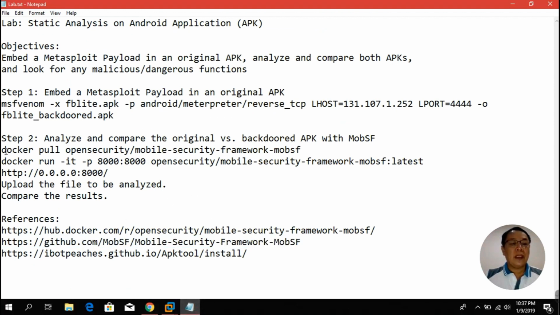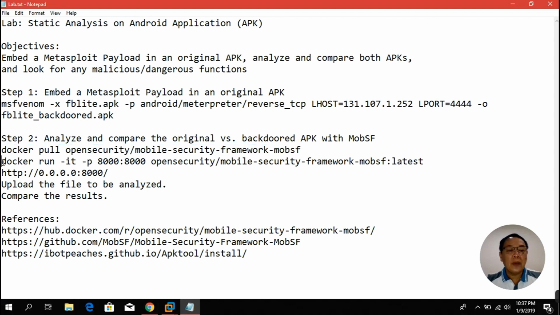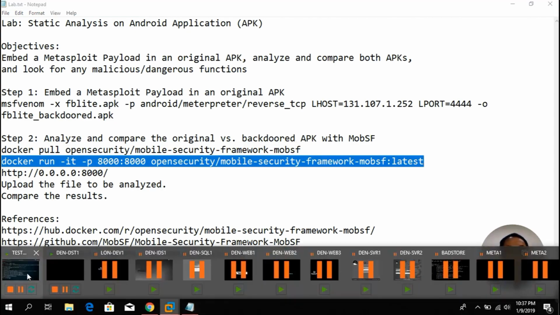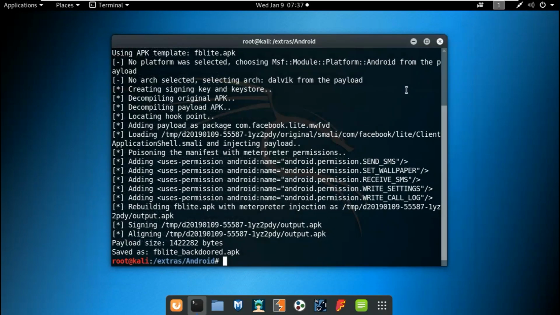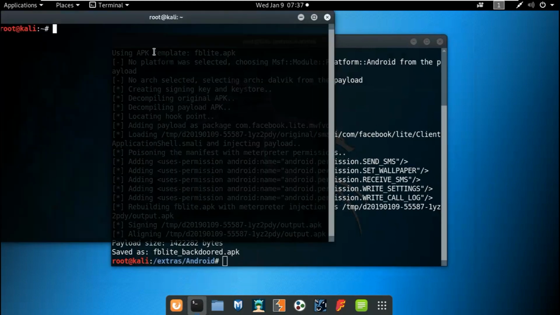Okay, so let's take this one. I've already downloaded this one. This command will pull MobSF from the Docker repository or library. All you need to do after this is completed is launch the next command. Let me copy this one, then go to my Kali Linux and open a new window, and run Docker here. Paste.